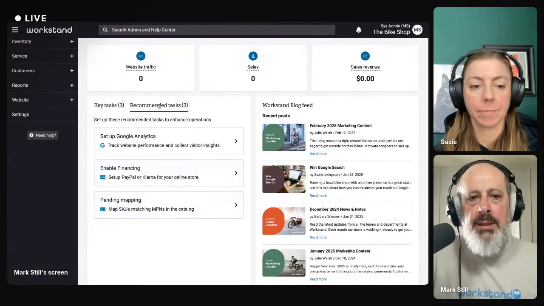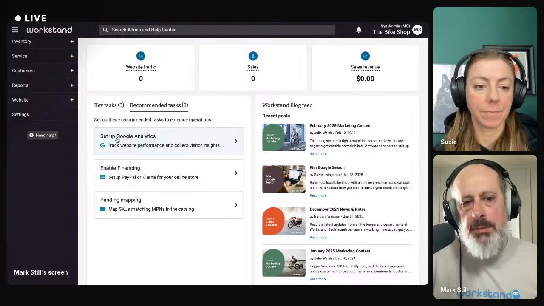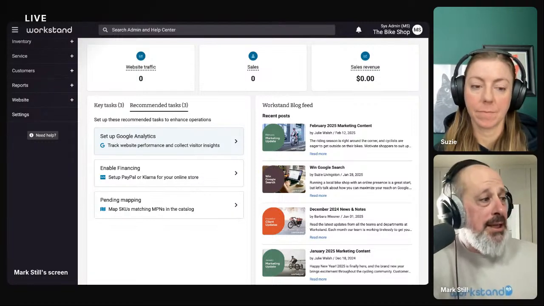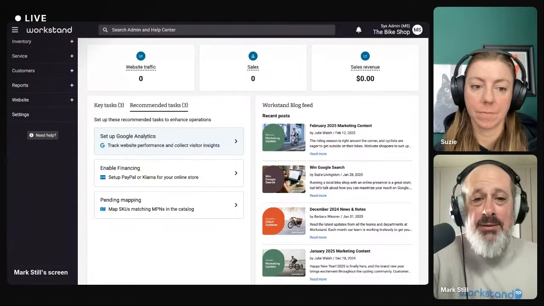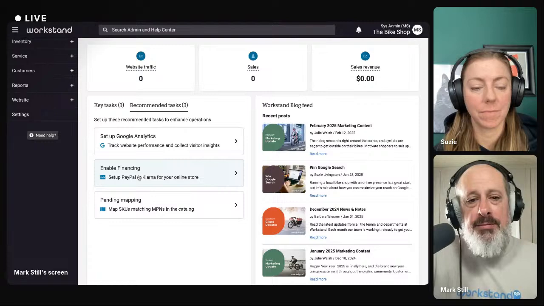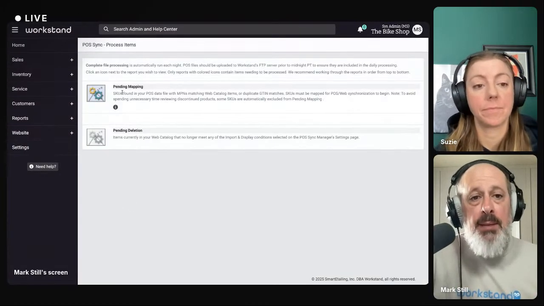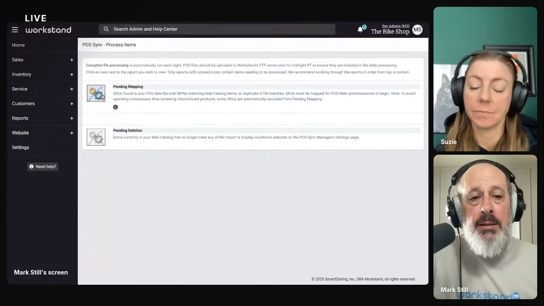And then these recommended tasks are things like, for instance, this demo site doesn't have Google Analytics set up. You should have Google Analytics set up on your Workstand site. It's the way that we track that performance. Maybe you need to add some financing. It's got really good stuff. Pending mapping. You should be looking at pending mapping, and it takes you right there, and you can look at whatever those mappings are that need to be completed.